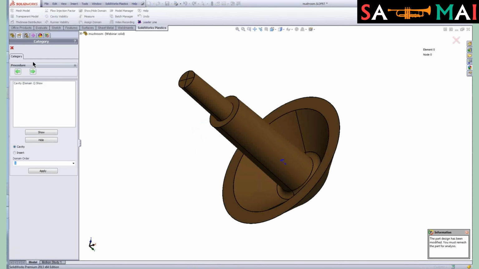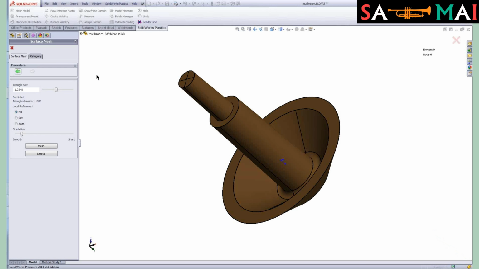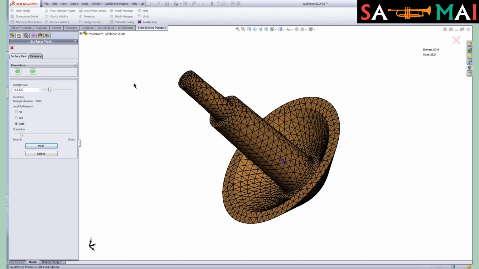Solid mesh, rather than just meshing the surface of the part, is actually going to mesh the entire volume. As you can see here, if I had cavities plus inserts, this is where I would define it in plastics. And I'll go back to close to the simulation settings for this that I had before.